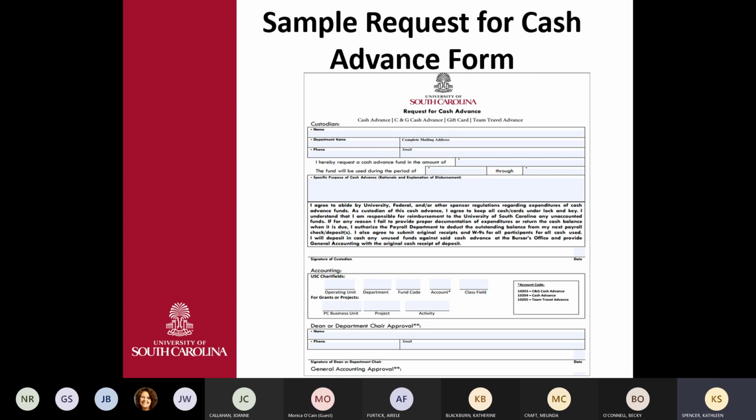As you fill that out, if you look on the right-hand side, there's an account box, and these are the accounts that you are going to want to use here. Most people, if you're just doing a cash advance, that account number is going to be 10204. It'll need to be approved by the dean or department chair. So there's a place for that information and also for that signature.